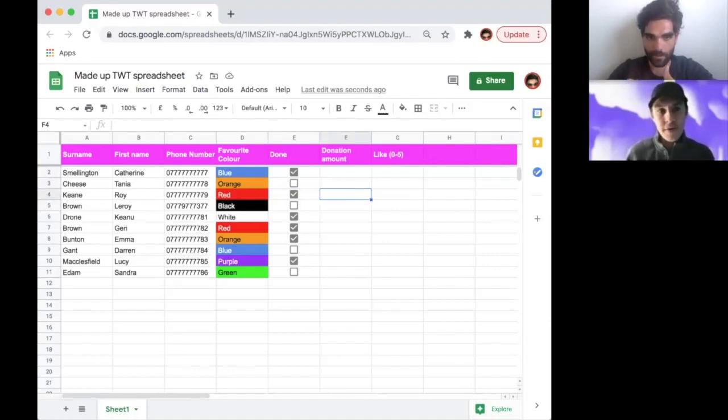So that bar across the top is always where you can find the background information for a cell. So if you've typed in some sort of calculation or formula, which we'll go on to later, then that's where you'll find it, and you can play around with it.